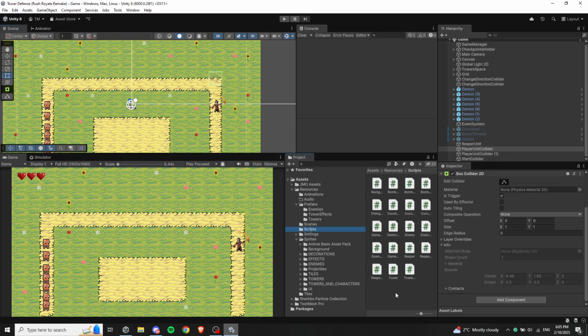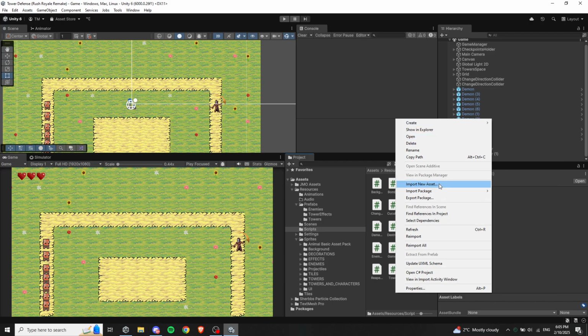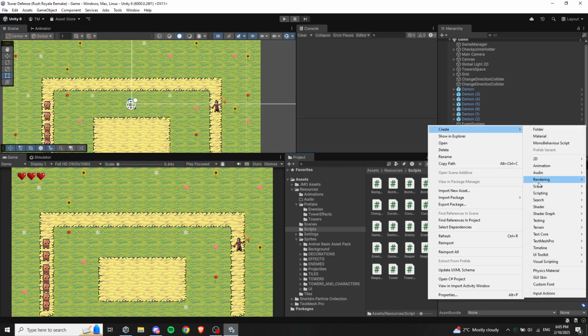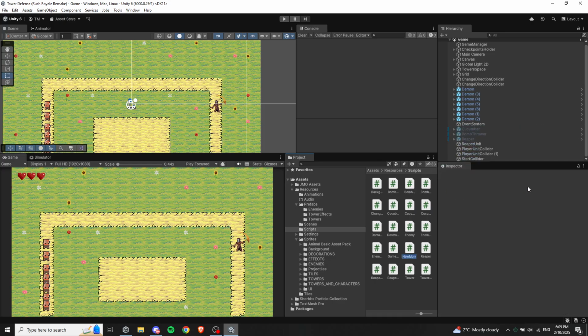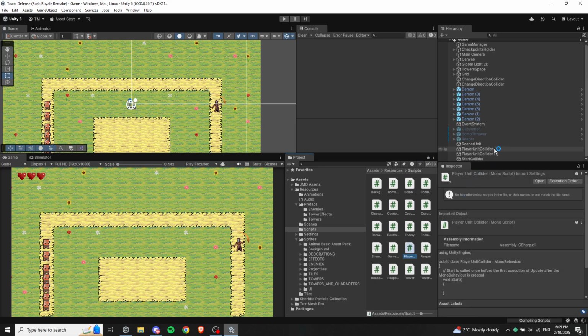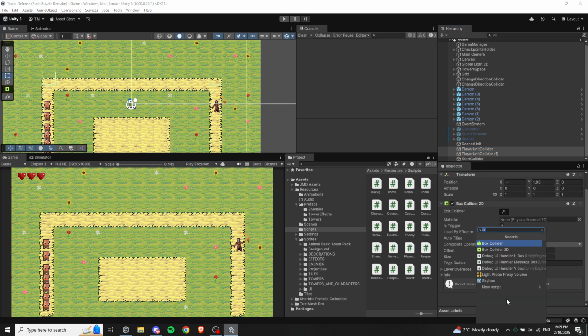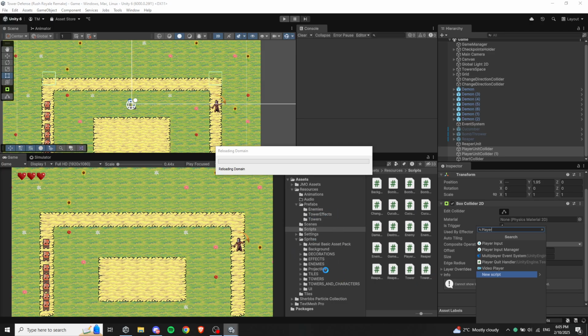Let's go to the script folder, create that. Okay, so we call this player unit collider, and for this we just change the direction. So we can add it now here to our colliders. Wait one second, it has to create the script first.